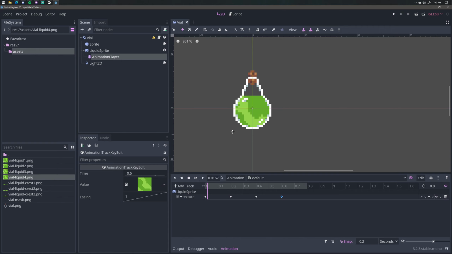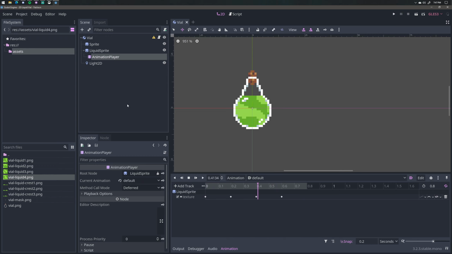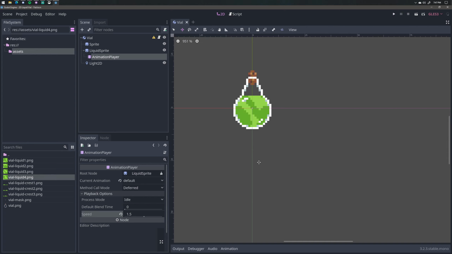Now let's go ahead and play this. We can see now that we have our texture being animated very nicely. Now that's a little bit slow for me still, so what I'm going to do is just click on the animation player node here and change the playback option speed to 1.5. So now I got something that's a little bit quicker and more pleasing to look at here.